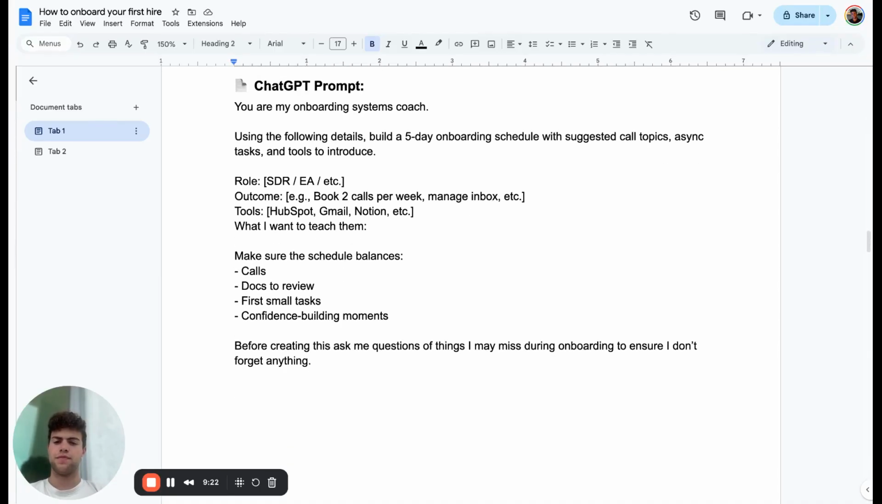So, in order to build this onboarding flow within the same ChatGPT chat, you want to send in this prompt. You want them to build a 5-day onboarding schedule with what topics, what exactly you want to teach them, which again should have been answered above in the 30, 60, 90. And this is going to create a very clear structure to the day for both you and the person you're hiring. So I'll be back as soon as I'm done with this.